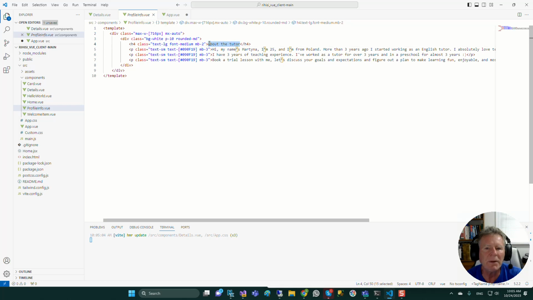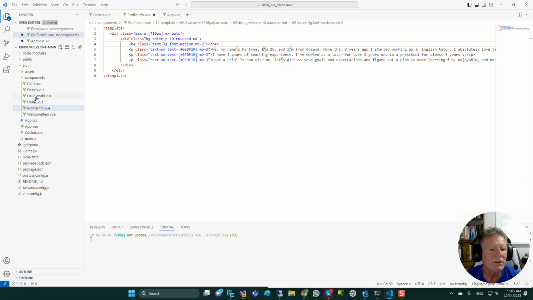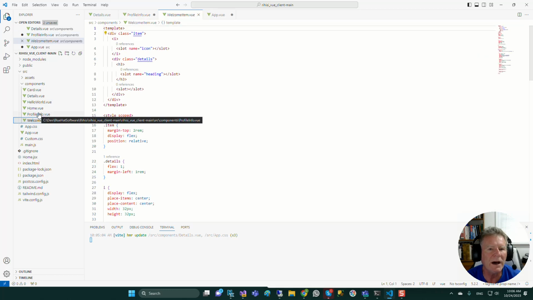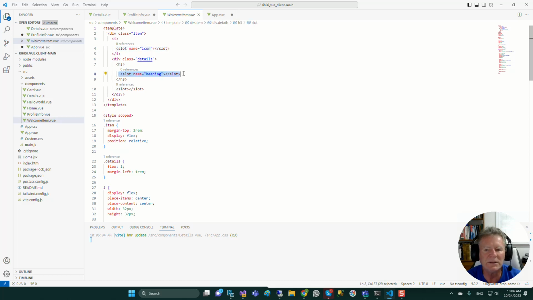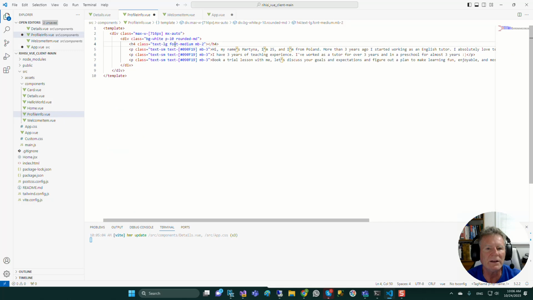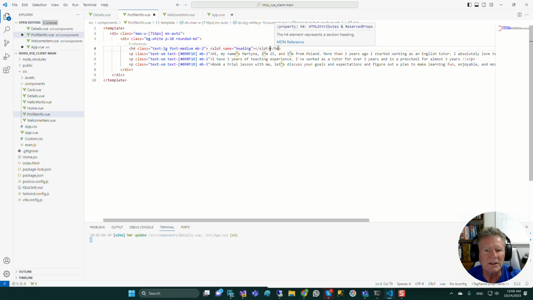So instead of saying about tutor, we're going to create a slot. And to get an example of what a slot looks like, we're just going to come back over here to our welcome item. And you see how it has a slot with a name. And actually, this is pretty much exactly what we want right here, a slot with errors. So then we come back here to our profile info, and we say slot heading, right? So anything that we assign to that heading is going to get popped right in there. So again, we're going to save.